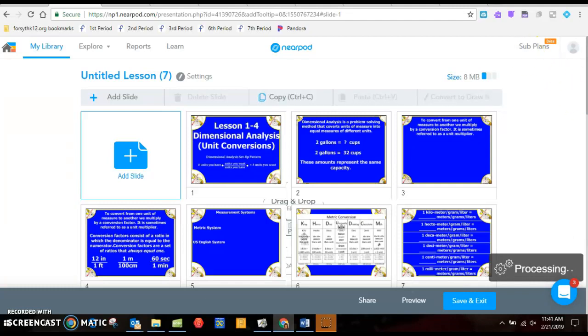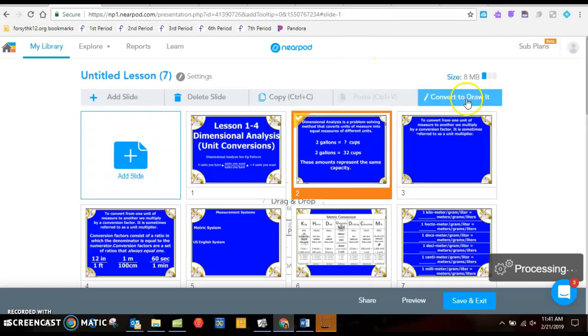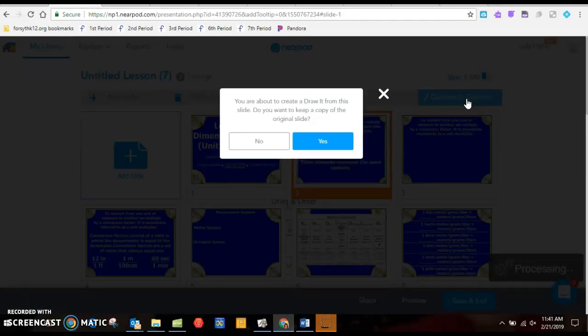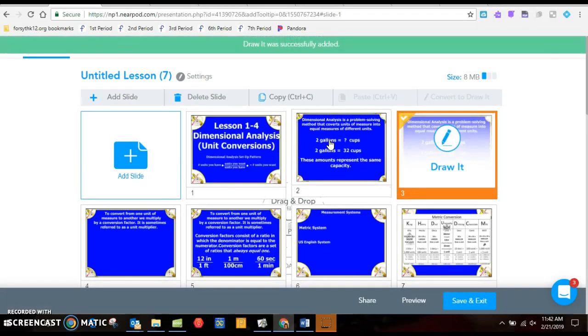If you want your students to be able to draw on a page, you just click whatever page you want and you convert to draw it. It will always ask you if you want to duplicate that page. So what that means, it's going to give you the original, and then the next one is going to be the copy that the students can draw on. I tend to always say yes, but you can play around with it and decide what you prefer.